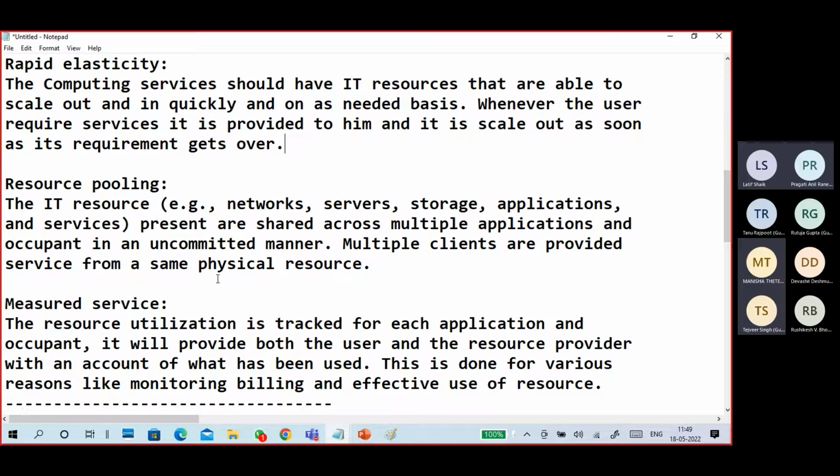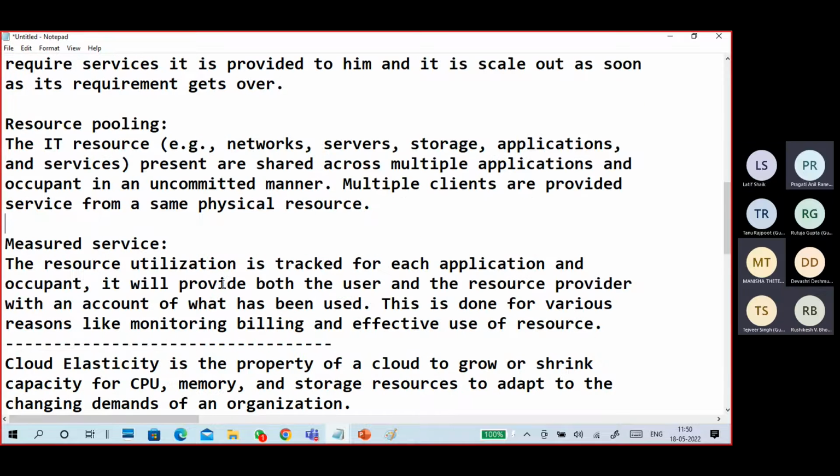Resource pooling: what resources do you require? I need network resources, server resources, storage, applications and other services. Okay, so they are shared across multiple applications and tenants in an uncommitted manner. Multiple clients are provided services from a single physical resource. So with resource pooling, I want a database service, I want a storage service, any service I require, I can take from there.